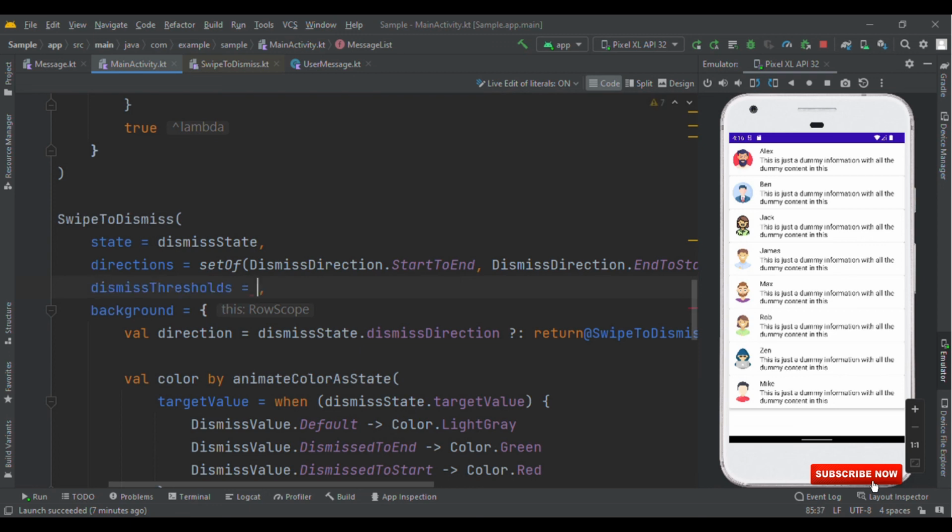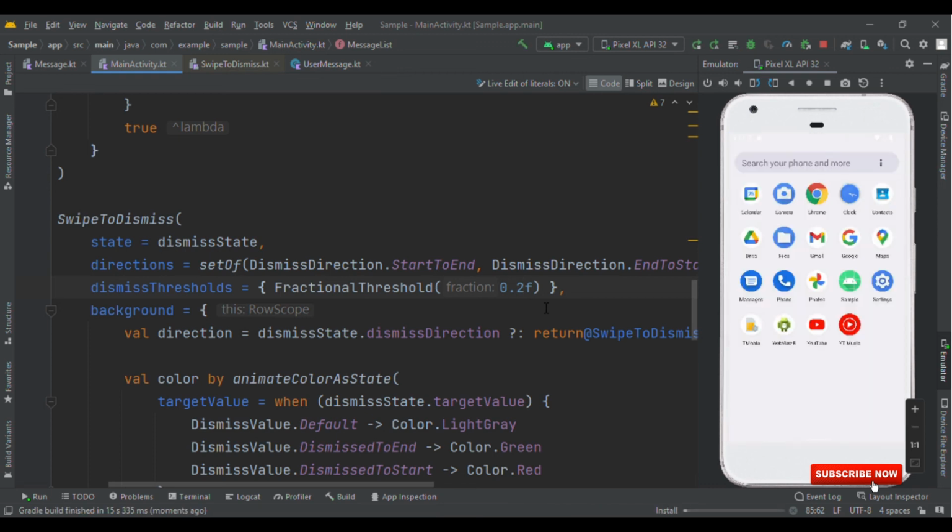So we may say dismiss threshold is equals to fractional threshold, and then inside this we can specify some sort of value. 50% is the default value. Say for example, I don't want this to happen right at the 50%, but I want this to be as early as 20%. And I can just say 0.2. But the most prominent value here is 50% itself. However, this is a capability through which you can change the value based on your requirement.